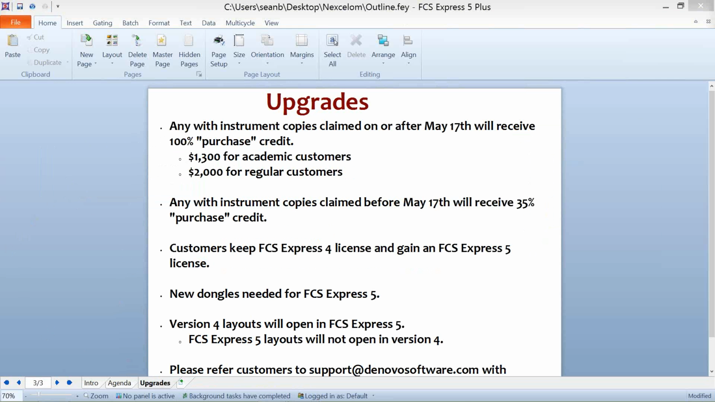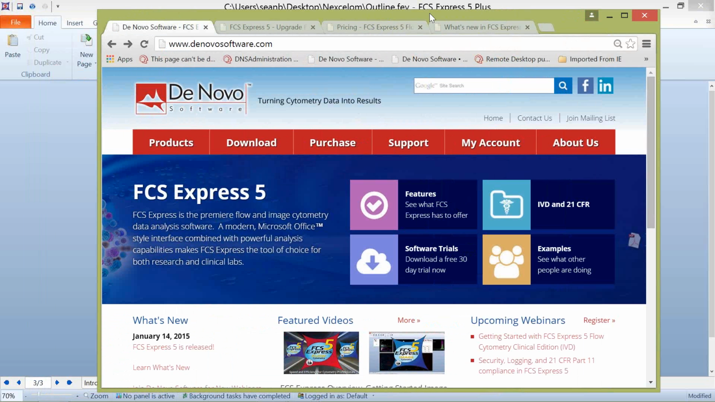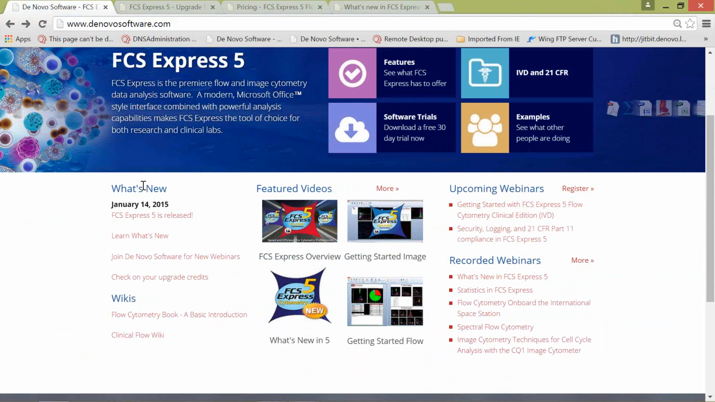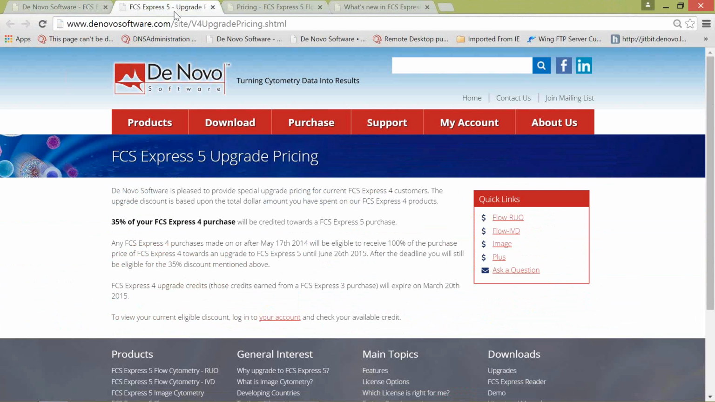And we have this outlined on our website. I'll bring this over just for reference. If you ever need to find where all of this is outlined, you can come here to our What's New section, click on Check on Your Upgrade Credits, and our upgrade pricing policy page is going to pop up.